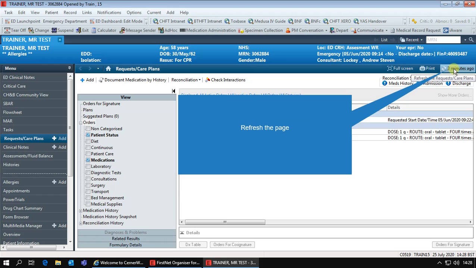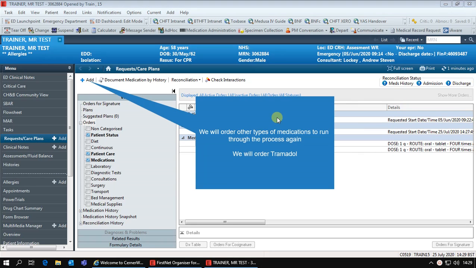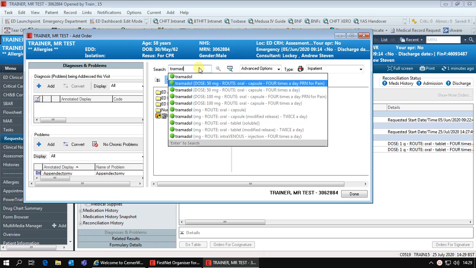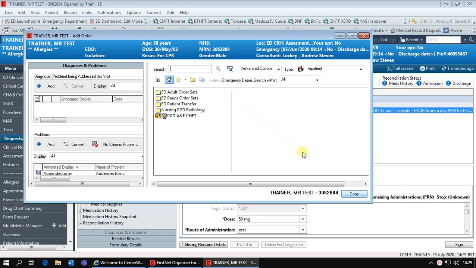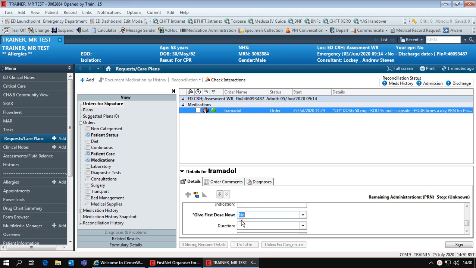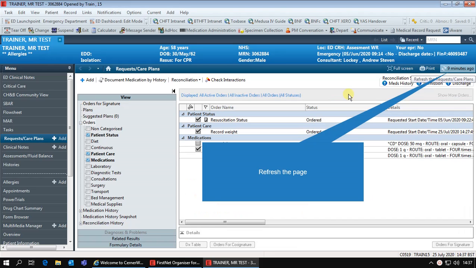Refresh the page. We will order other types of medications to run through the process again. Click Add. We will order tramadol. Refresh the page.